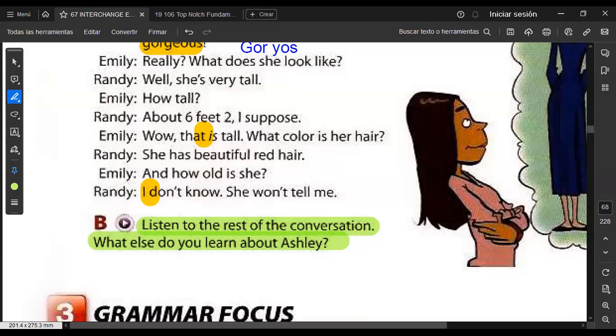Okay, what else did you listen? ¿Alguna palabra que escuchó? ¿Algo más que escuchó? He's probably 33. In his 30s. Okay, 30. How old is she? Brown hair. Okay, yes, very good.